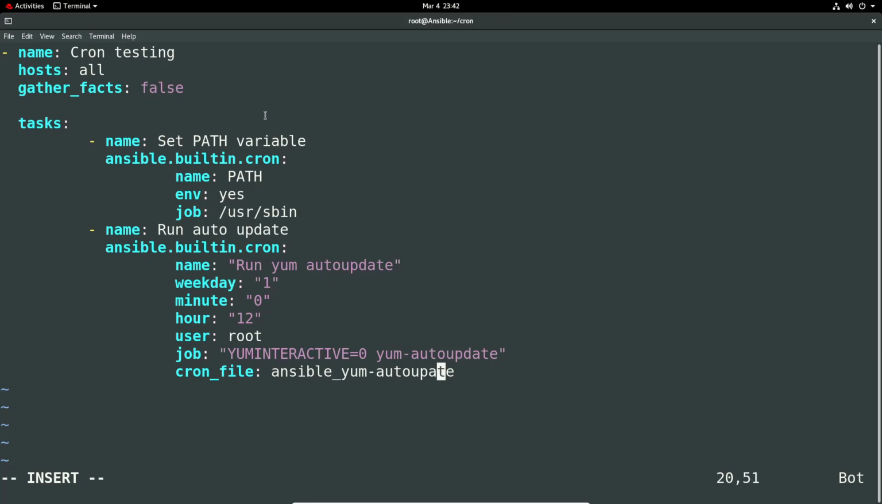So we're calling it Ansible underscore. I think it's quite a good idea actually. Then you can know it's been added by Ansible. But you could have anything you want really. But yeah, this is quite a nice way of doing it.